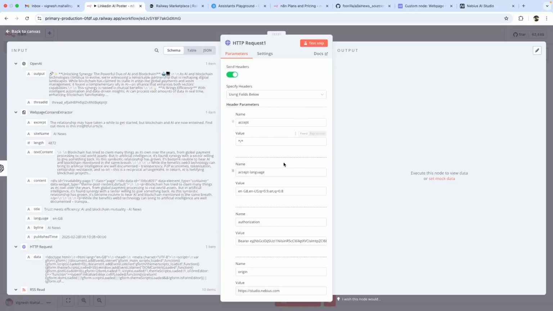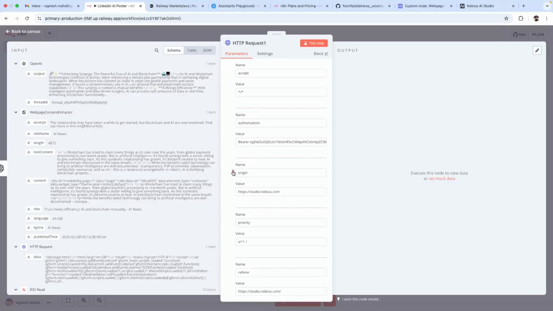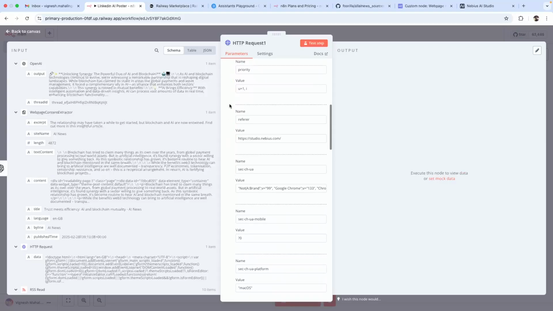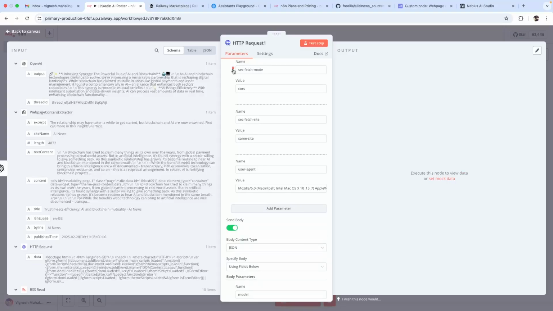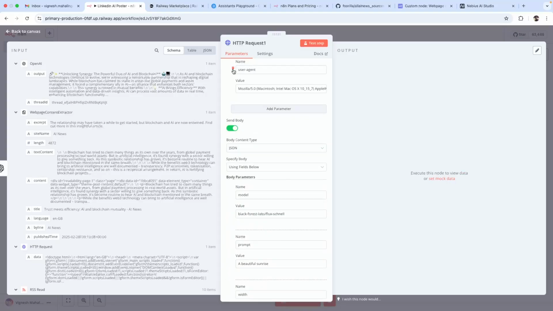I'm going to just leave this as is, but I'm going to delete all the other unwanted stuff. I want the authorization. I'm going to delete the origin. I'm going to delete the priority, referrer. All these are not needed. I'm going to just delete. I'm going to delete that.